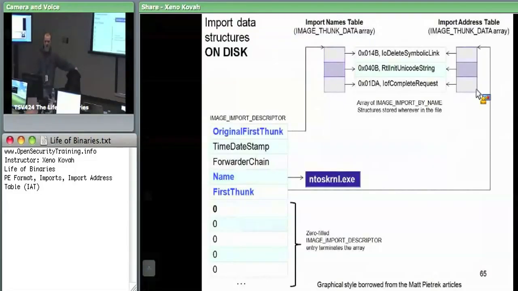Or does anyone just have a question, generally speaking, on what's going on here with this names table and import address table, and how OriginalFirstThunk just finds the names table, or FirstThunk just finds the address table? Any questions?